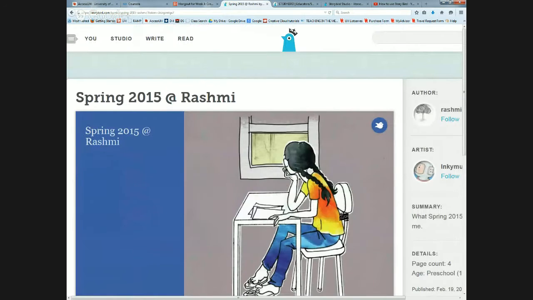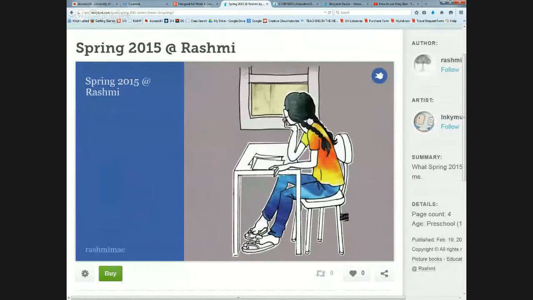This is Rashmi's book, and she, in her book, used pictures from Storybird. Students do not have the option of uploading pictures. They have to use the pictures that are already here in Storybird. And you will find these pictures are remarkable. There are illustrators who share their work here in Storybird, and they have whole portfolios of pictures that come in.